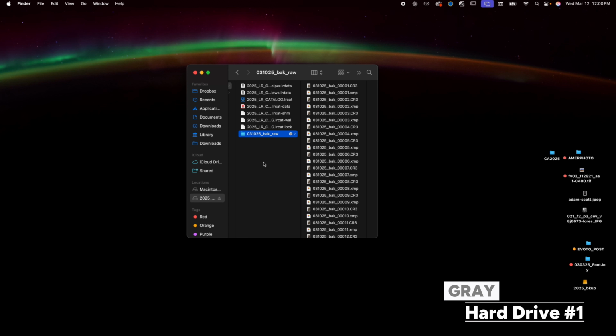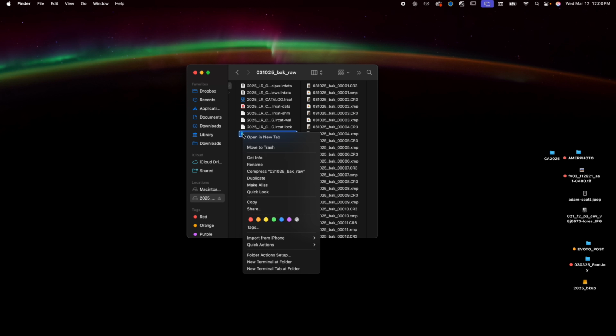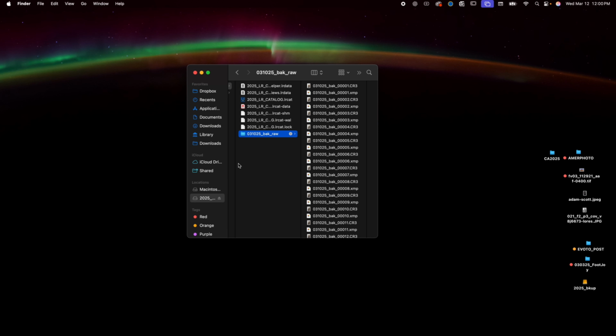So very simply on Mac, it's holding down the control key while clicking on the folder and changing the label to gray. Gray for me indicates that it's been backed up and imported into my catalog. Now, once that is done, I'll go ahead and copy this onto 2 other hard drives.